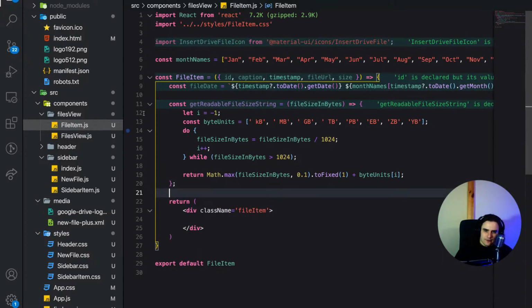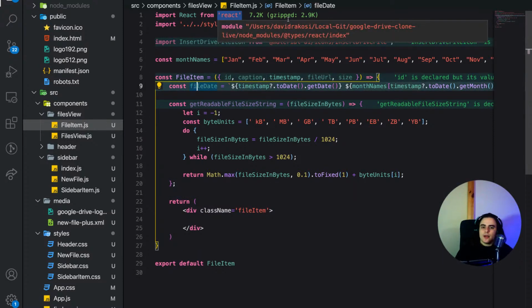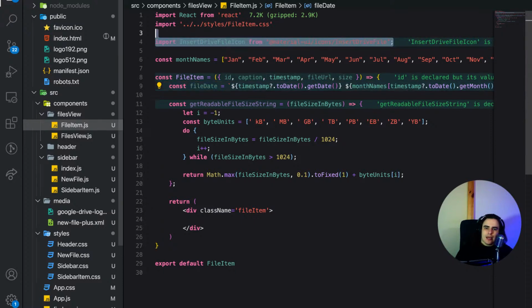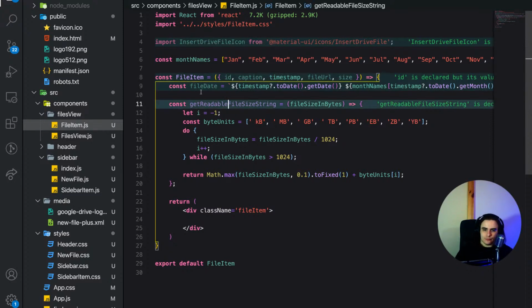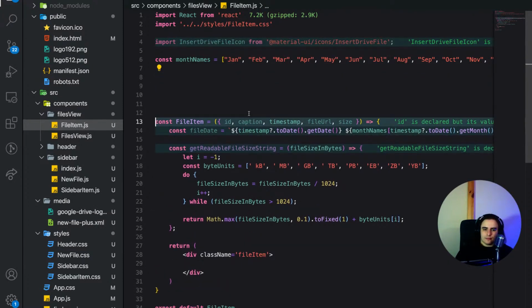We will add in all these things. Now, what's happening here? First off, we will import an insert drive file icon, which is going to be the file icon. Then we will have all these months, and that will help us determine the actual date that we created our file. Then this is going to be the specific file item, which will grab an ID, a caption, a timestamp, a file URL, and the size.